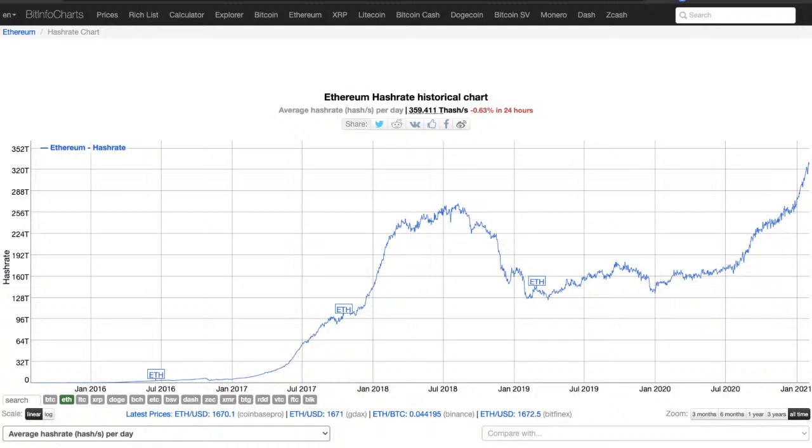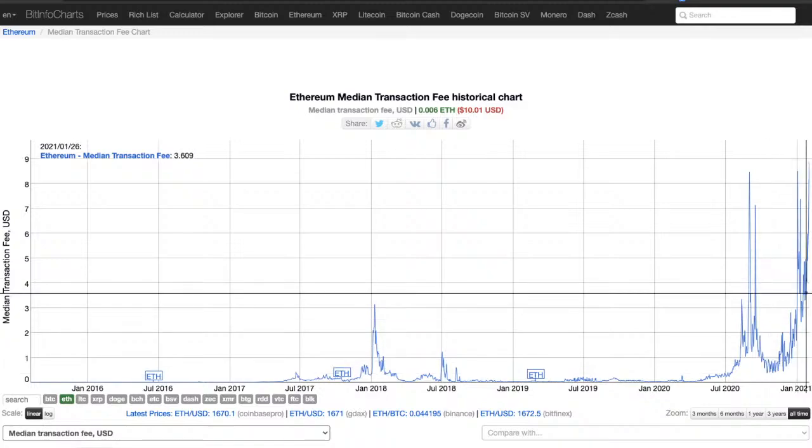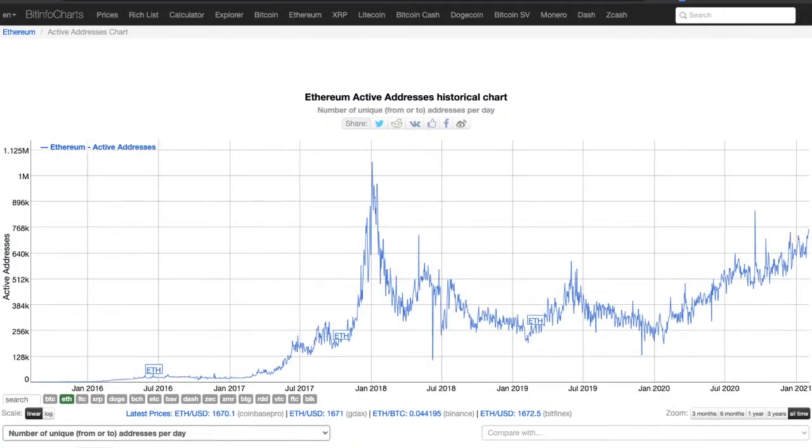Let me have a look. Median transaction fee. We looked at the average before, so you can see that's rocketing. And let's have a look. There's one that I haven't looked at, which I wanted to look at, and we'll have a look at the number of unique addresses. So it's been rising as well. So overall, you can see that there's just increased demand, quite dramatic.